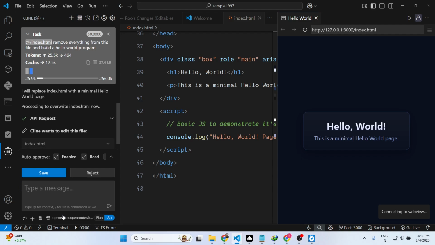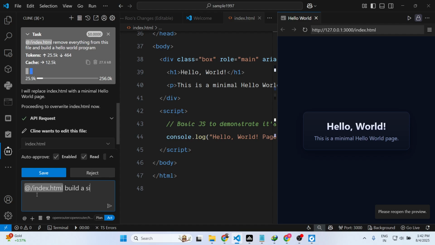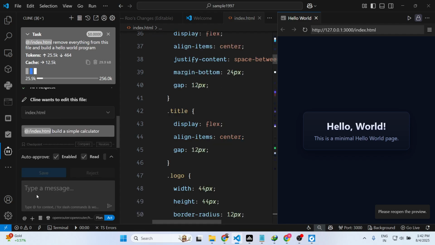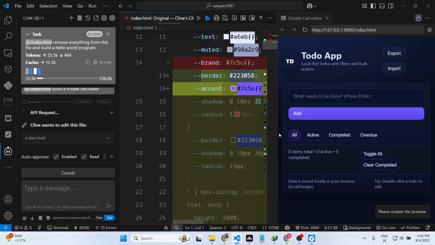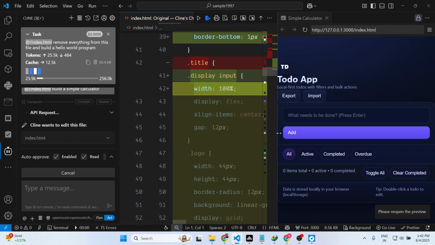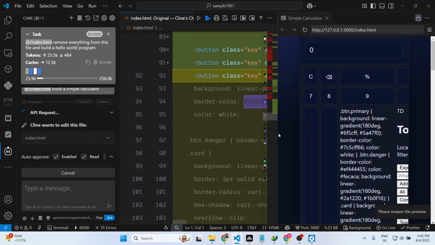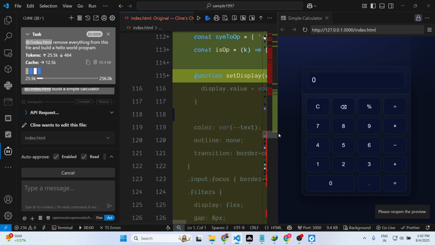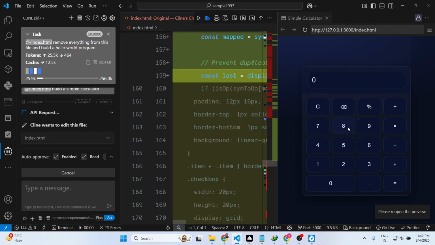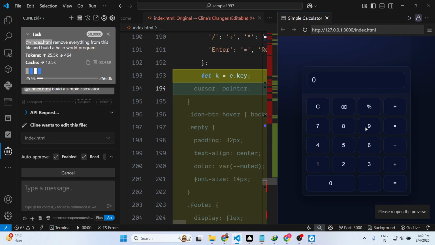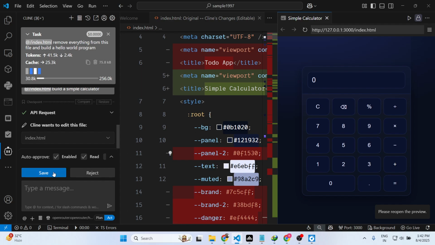In this easy way you can select whatever model you want to use, and right here you can make adjustments. Again select the file and then say build a simple calculator. Again it will make the adjustment for you. Now you can see it is modifying the file here. Side by side you see the result as well. It is building out this calculator for you. You can click on save to accept the changes.